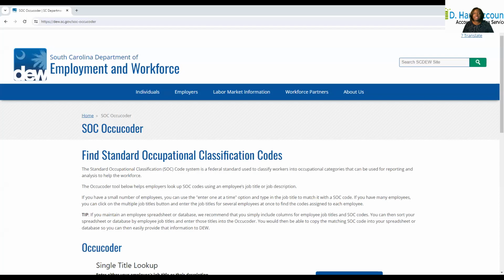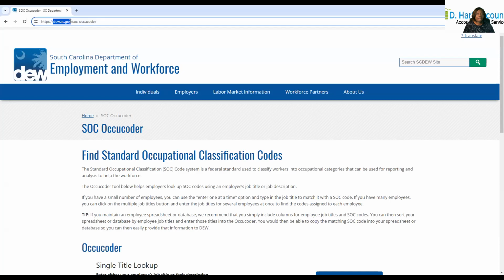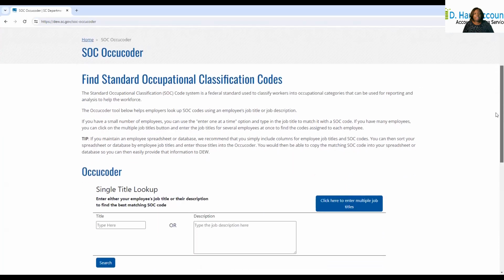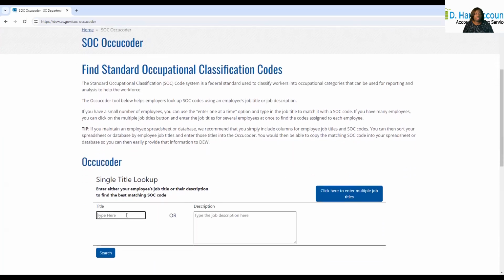and move me out of the way just in case y'all can see. Basically, you would go to do.sc.gov, I don't know if it's back or forward slash, SOC-occucoder. That's O-C-C-U-C-O-D-E-R. Okay. When you go here, you will find just a little lookup landing page. That's all it is, where you can find the standard occupational classification code. And that's what they're calling it, SOC, standard occupational classification code.